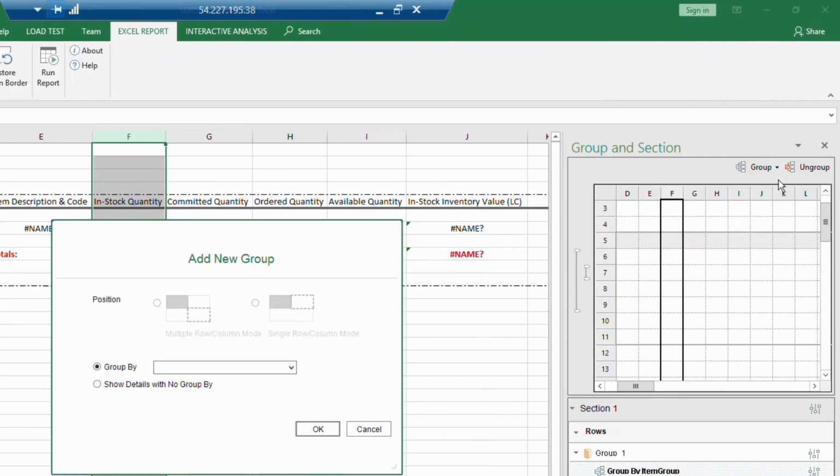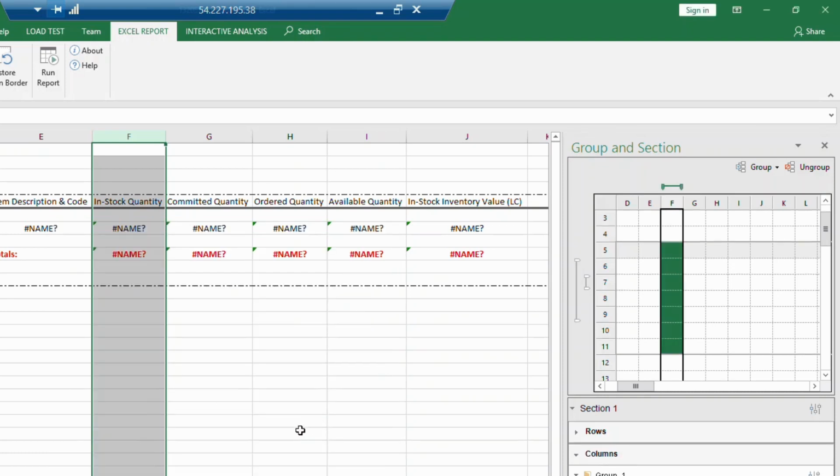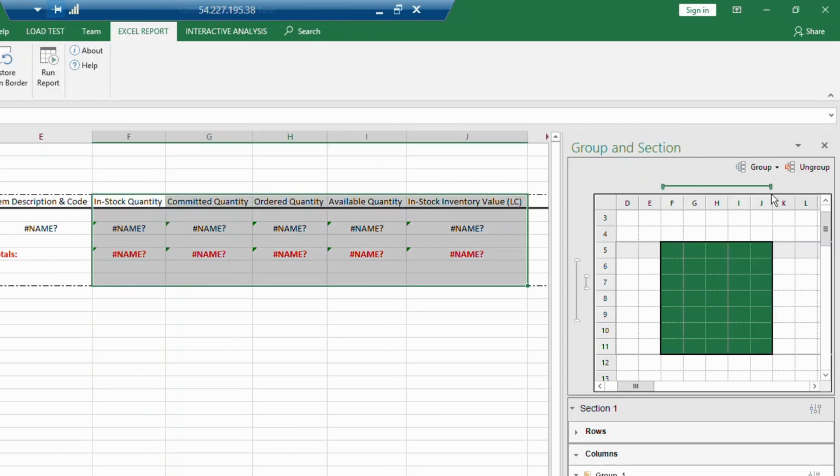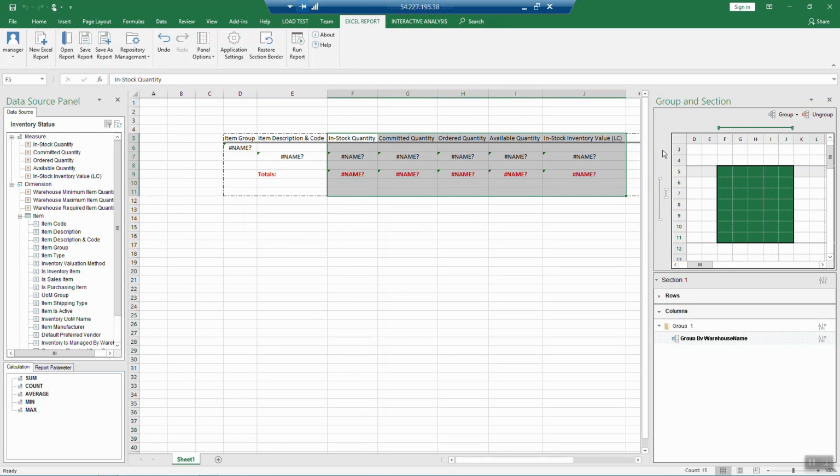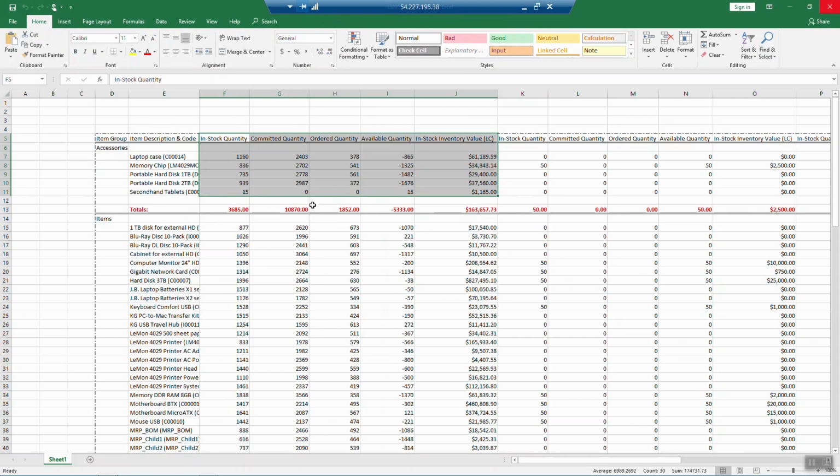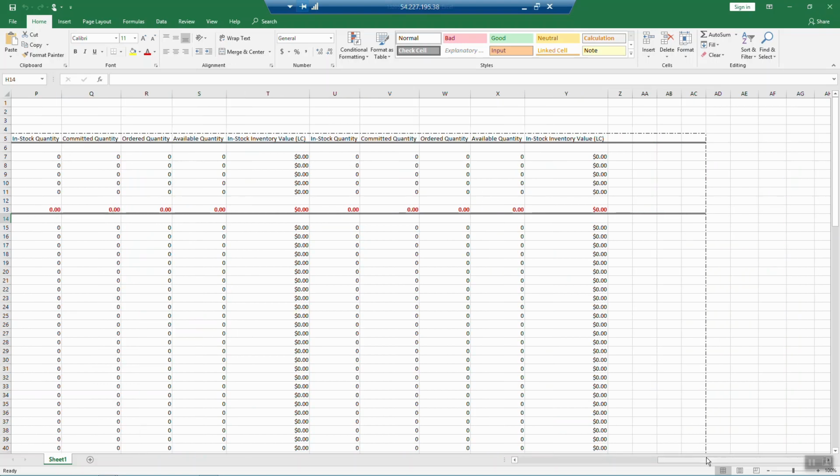Now let's go ahead and apply a group to the column. In this case, I want to be able to group this report by warehouse, on the column level. So I'm going to add a group column for warehouse name. I'm going to expand the column to include all 5 columns, so they all apply to that warehouse. So now we will have multiple columns for all this information, again for each and every warehouse in the database.